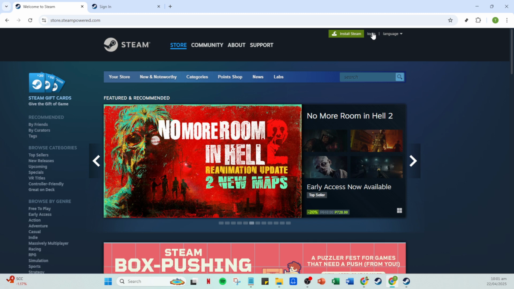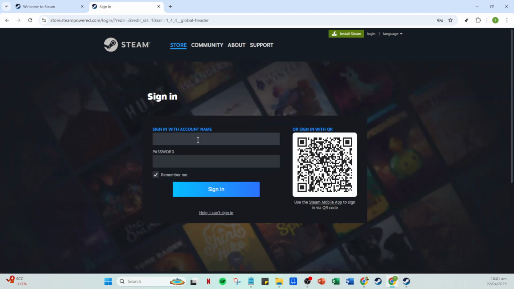Now, a login screen will prompt you to enter your account credentials. Simply type in your account name and password and be extra careful to ensure that these are correct to avoid any login issues. After entering your details, click on the sign in button to access your Steam homepage.